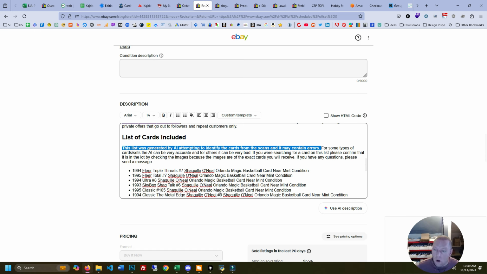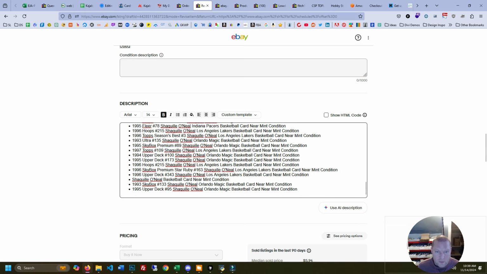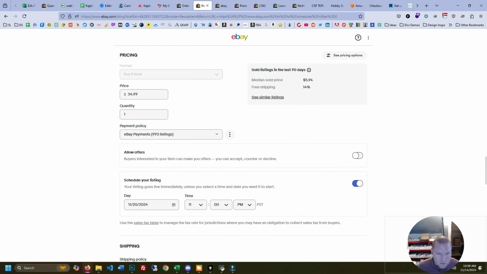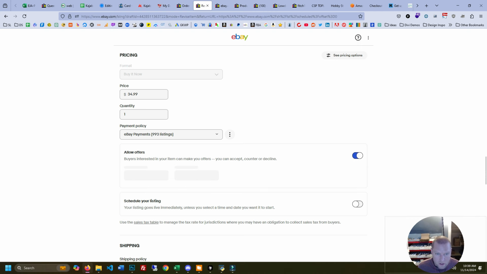If you are a perfectionist, and if it's a lot that's, let's say, a lot higher value, you might want to check every single card and make sure that it's accurate. And if you do that, you can toggle off this AI disclaimer so that it won't show it there. It'll just show the list of cards. We got the price, offers. And I'm going to turn the schedule off. I'm going to turn offers on for this one.